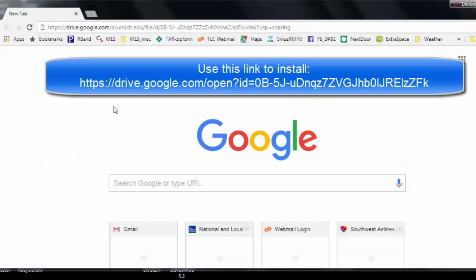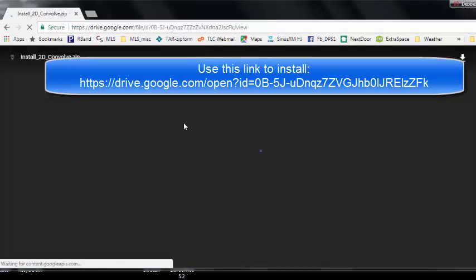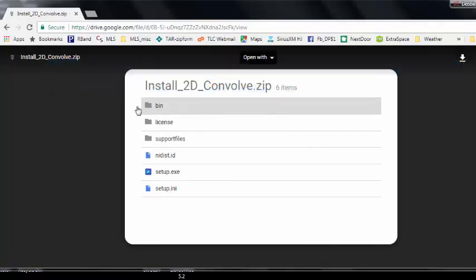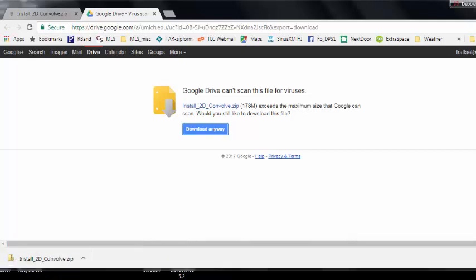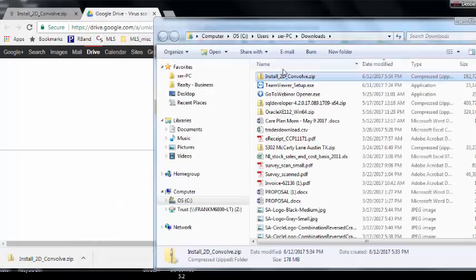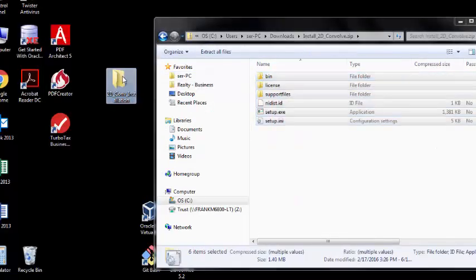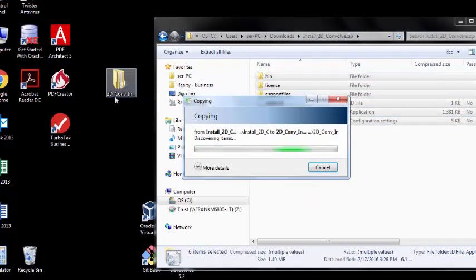Okay, welcome to the installation guide for the 2D Convolver. It's a pretty large zip file, so I sent the link in the Canvas system, and the link is here. Go to the link. You should be able to download everything. You're going to get a warning because the file is too large, so click download anyway. Let the download proceed. Once the download is finished, you can navigate to the file location, and then I'm just going to extract the files to a location on my desktop.